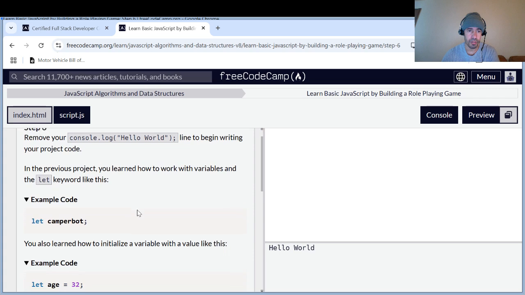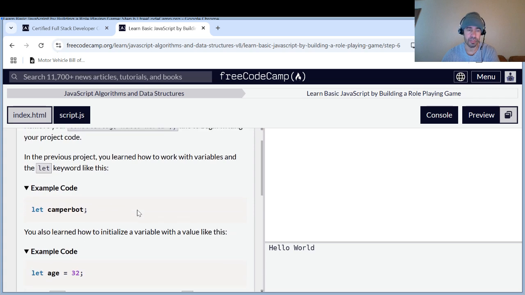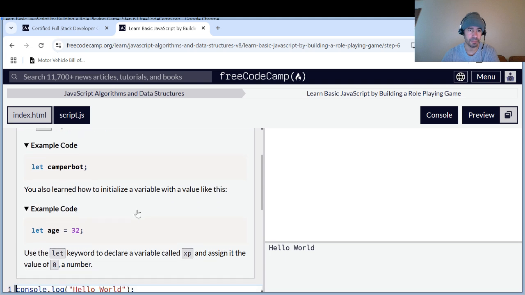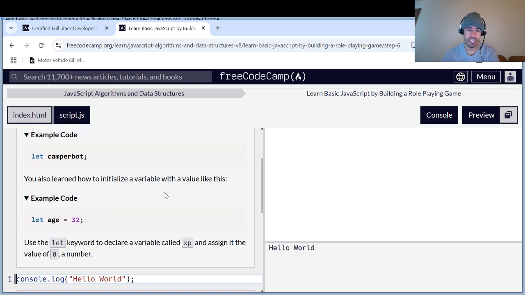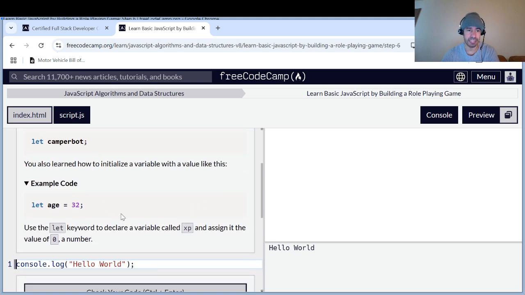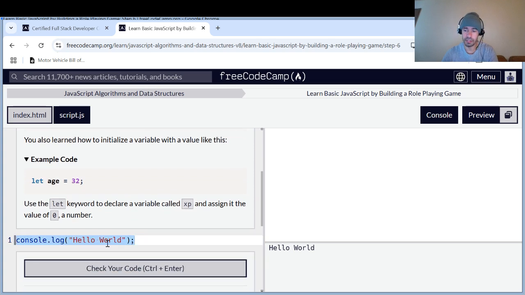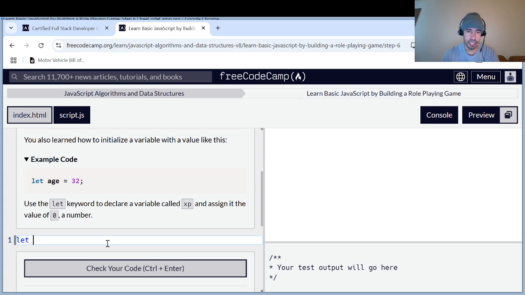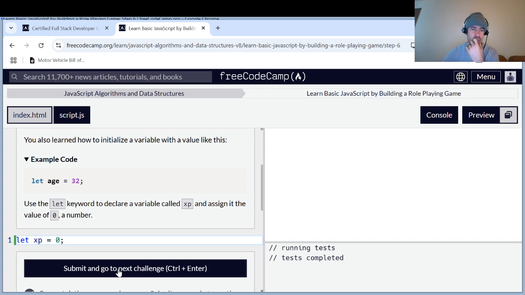In the previous project, you learned how to work with variables and the let keyword. You also learned how to initialize a variable with a value like this. Use the let keyword to create a variable called xp, assigning it a value. Okay, xp. You got it.